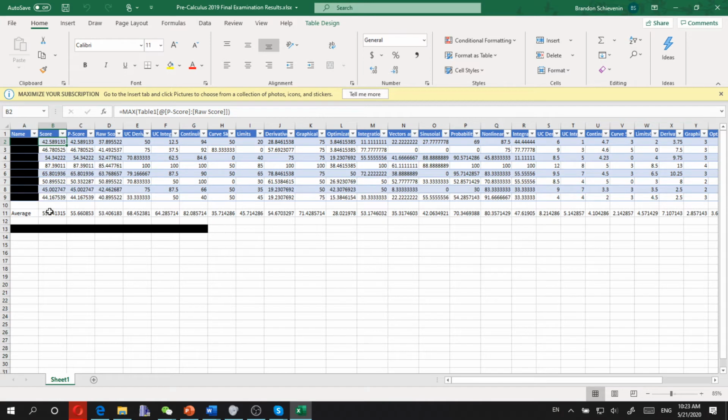On the bottom, I've got averages for the entire class. So I'm taking an average of all of the fields in B2, B3, 4, 5, 6, 7, 8, 9. So that's the average of all of these fields that are in score. And it prints that here for me.